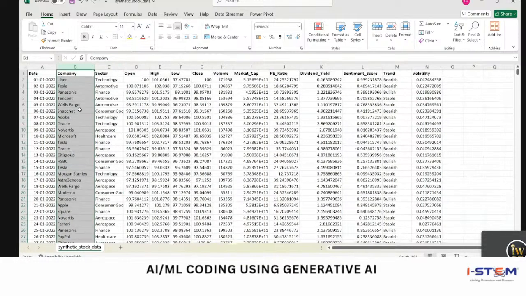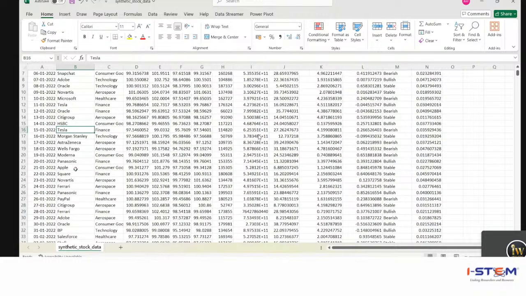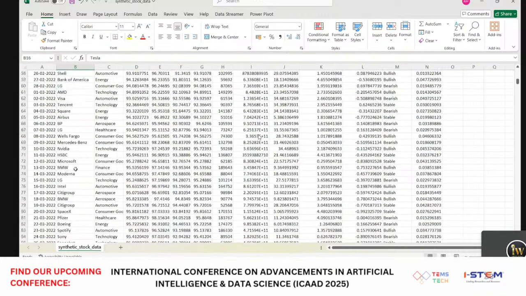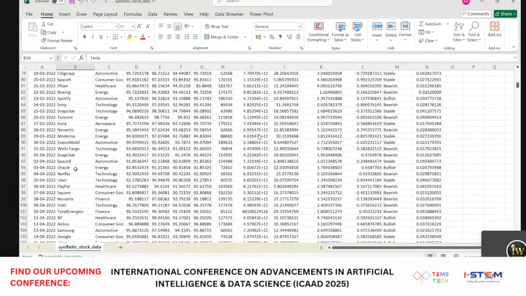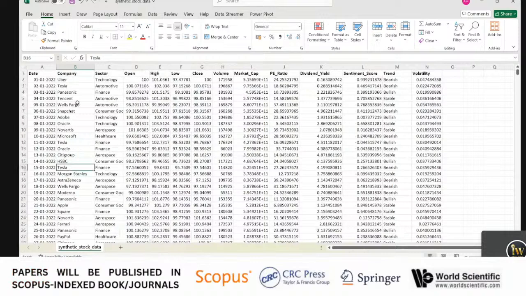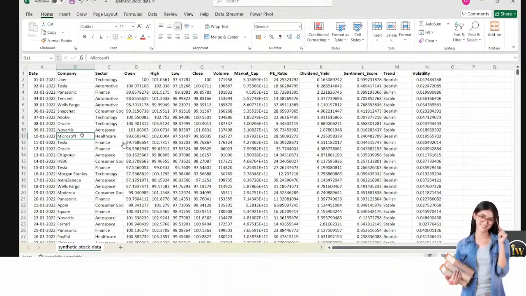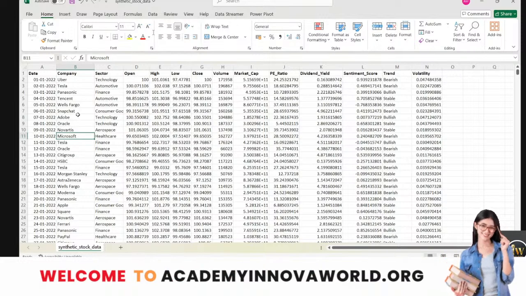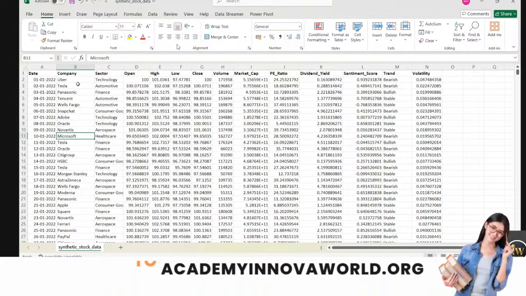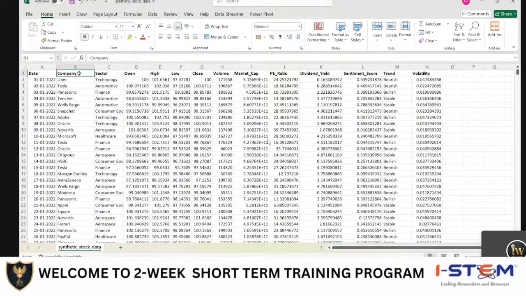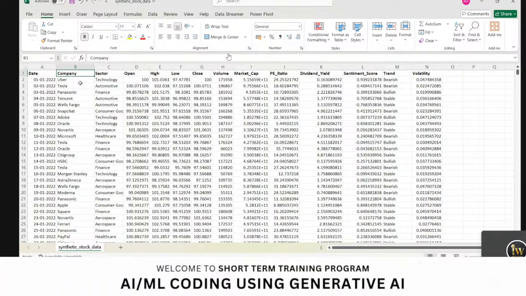Company, I can see, yes, the same company is repeated, but the number of companies is too large. Many companies are there, some repeated. So if I consider company as categorical, there will be too many categories. Generally, if categories are less than or equal to 10, then we can consider company as categorical. But if the categories are more than 10, 11 or 12 or more than that, then you can consider it as continuous data.